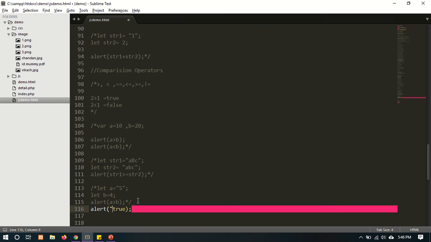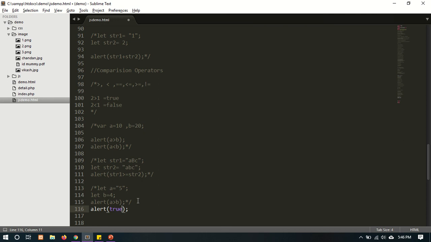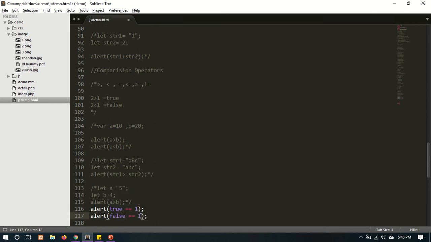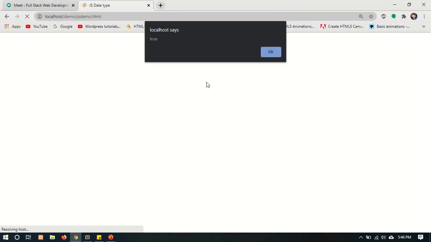About this, alert true is equal to 1, and the next false is equal to 0. Just refresh. Yes, true is equal to 1, true, and the next false is equal to 0, true.